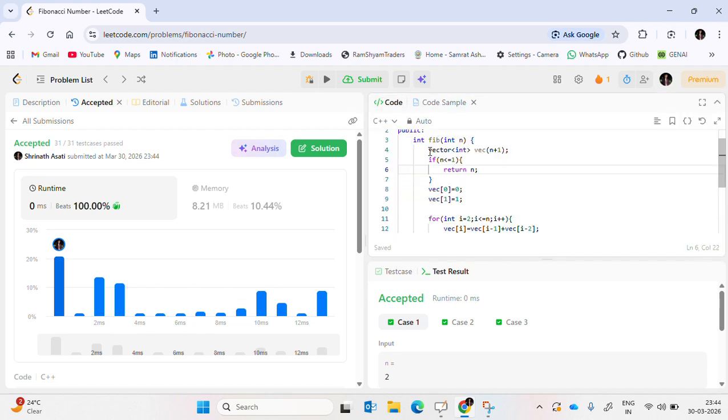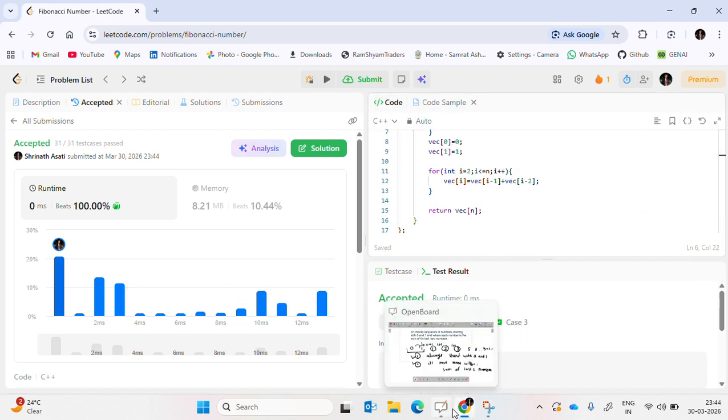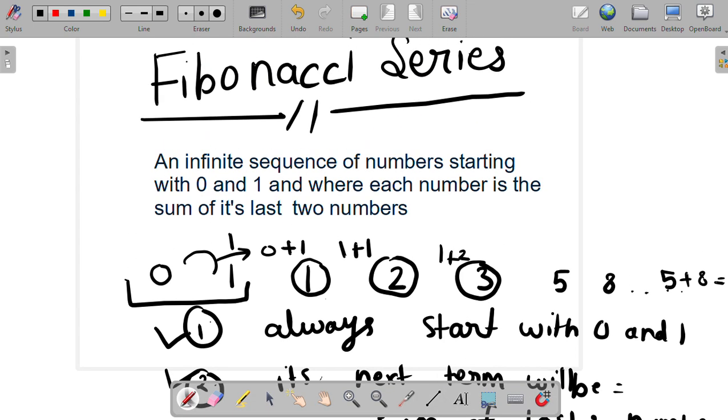So I hope you got my point. You have understood this code, and this is the explanation of the Fibonacci series.